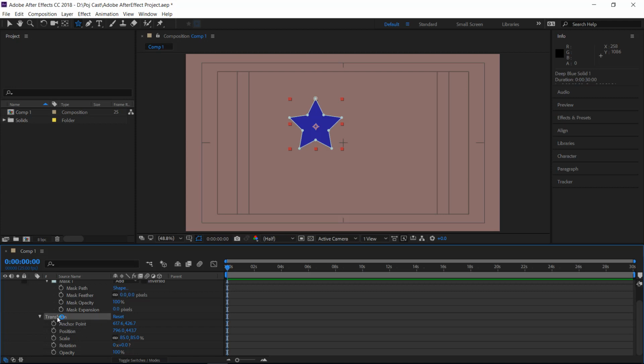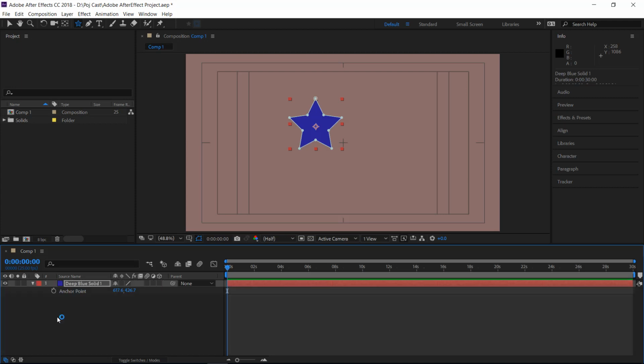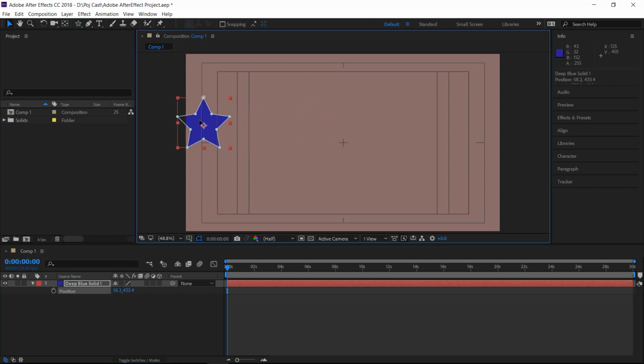So the shortcuts for all of this: the first one, anchor point, is A. You press A on the keyboard. Then P for position, S for scale, and T for opacity. In this case, I just want to move it and show you how to make it an animation. So I press P for position, and then I change to the selection tool and move it to one side of the screen.